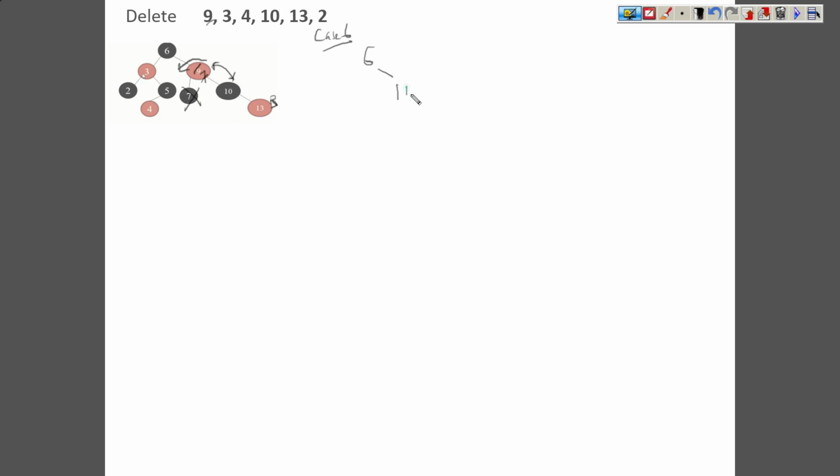So 10 will be here, and 7 will be here, and 13 will be here. And we change the color. So 10 becomes red color, 13 becomes black color, and 7 becomes black color, and 6 is also black color, and the remaining 3 will remain the same. So what you see here is that now we can see the path from the root to the leaf again has two black nodes. So our black height property is maintained. So we are maintaining the RB tree. So 9 is deleted.